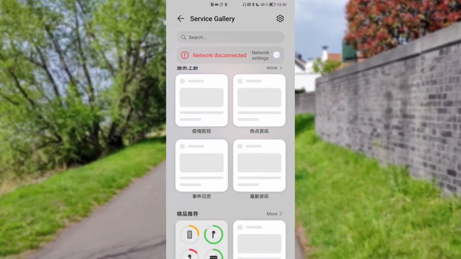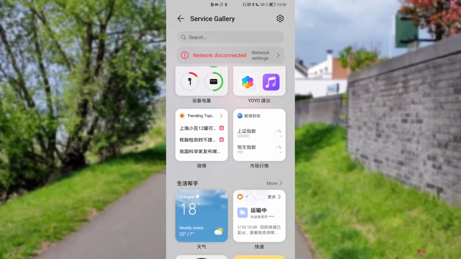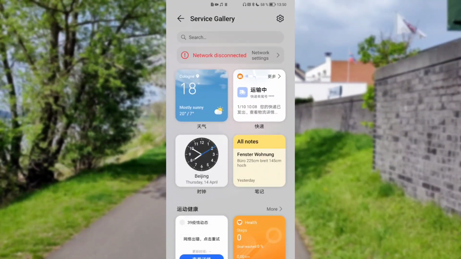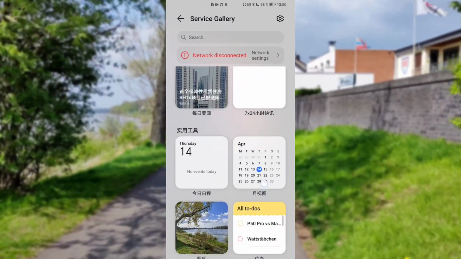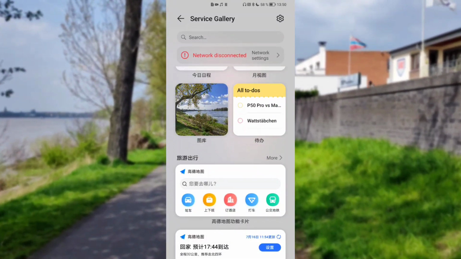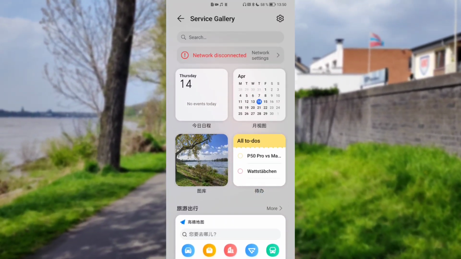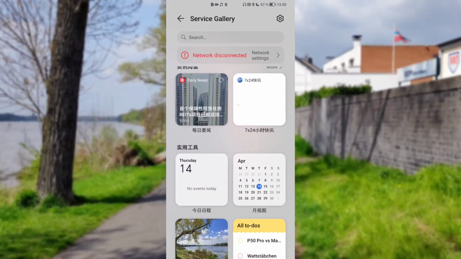Then we have some service galleries where we can add some widgets to this dashboard. Here you can see some familiar widgets that you already saw on the app cards, because they are using the same kind of framework for those widgets. You can put them also onto your dashboard, which is pretty awesome, I would say. So this is basically the Honor Board.